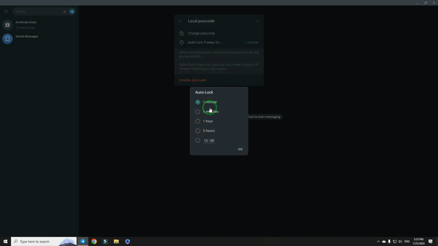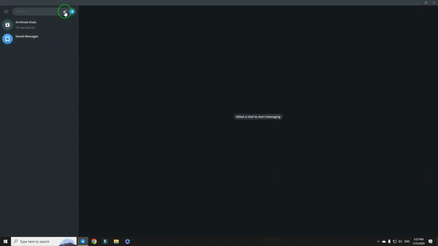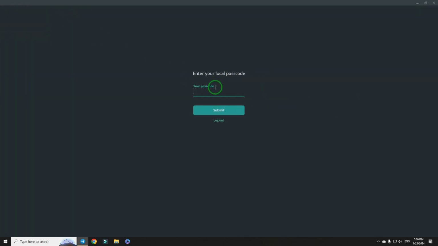Finally, choose here Auto Lock Time. I prefer to be at 1 minute. Now, let's check it. You can lock it here and type your passcode.